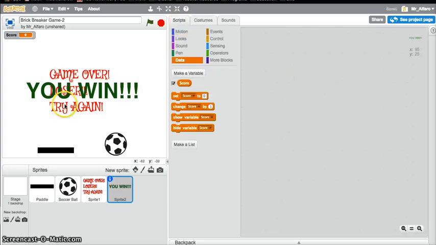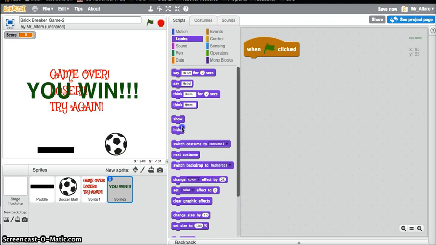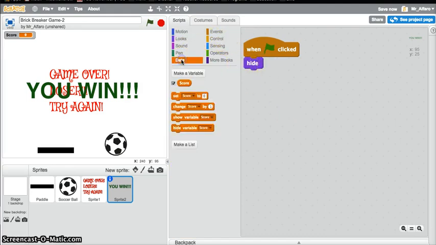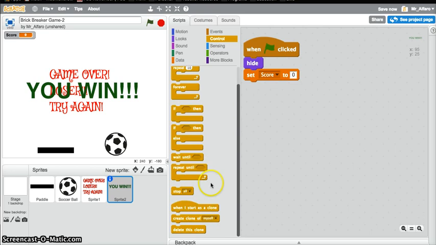just like with the game over, we don't want you win to be the first message that pops up when the game starts. So just like I did before, I'm going to go to events. When you click the green button, looks, I want to hide this. Then I want to go into data and I want the score to be 0. That means every time the game starts over, the score will be 0, just like any other video game.